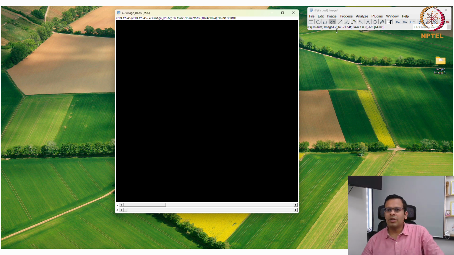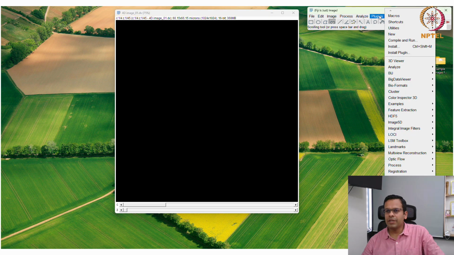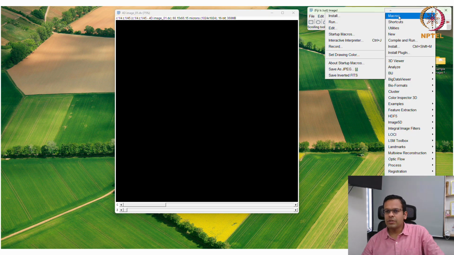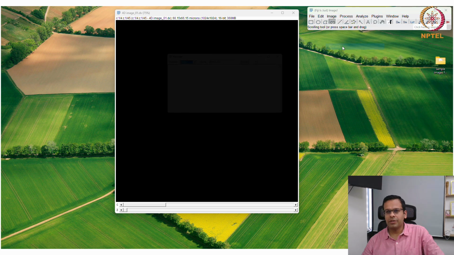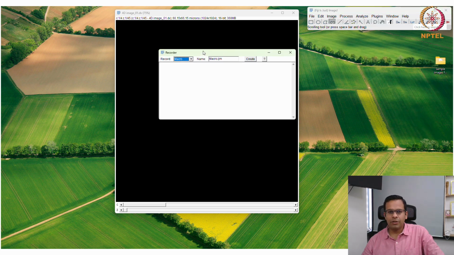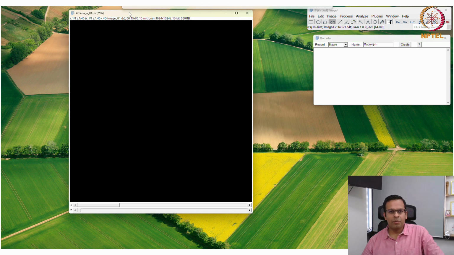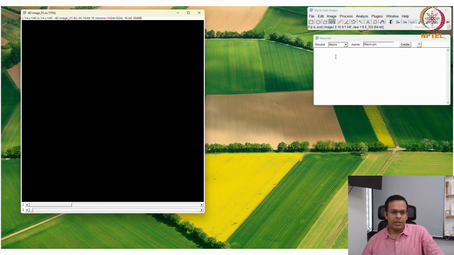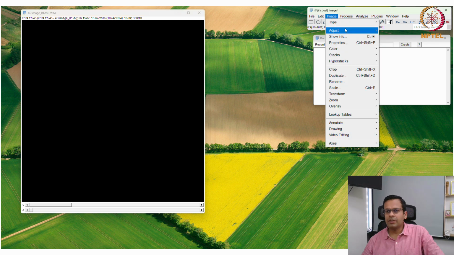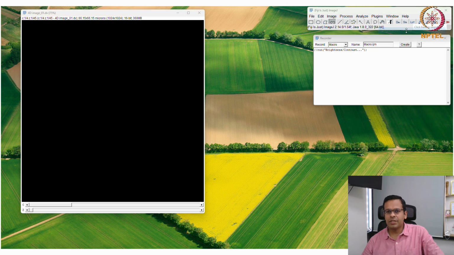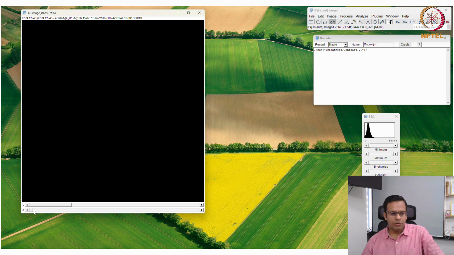Okay, so let me do this. Let me go to plugin, then macros and start recording. So I will start record. So the macro recorder has opened. So now whatever steps I perform on this image, it will keep recording. Okay, so let's say first what I will do, I will open this brightness and contrast adjustment tool and I want to make sure that all the structures are visible in this image.